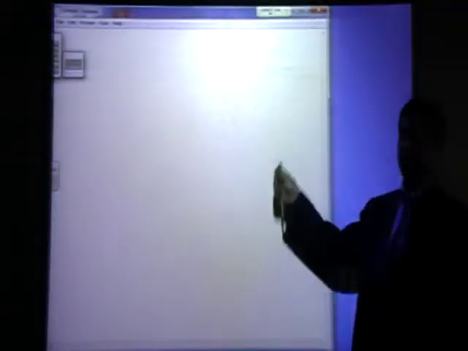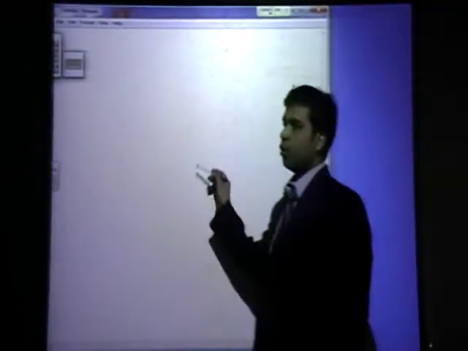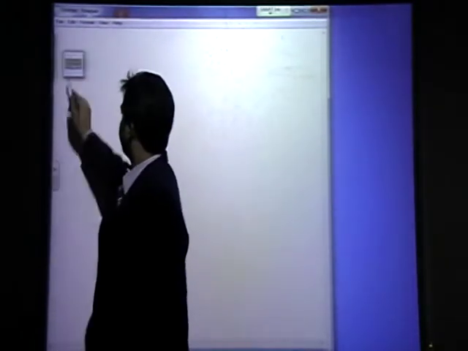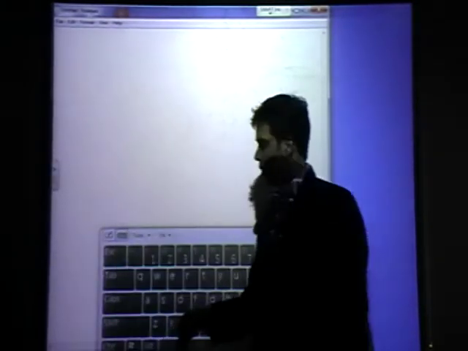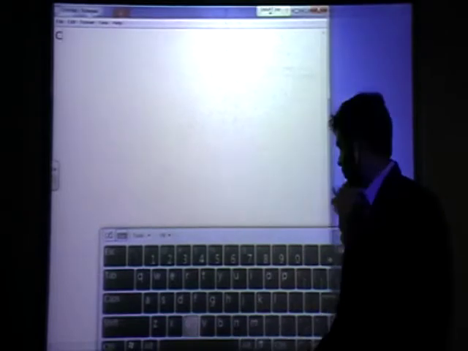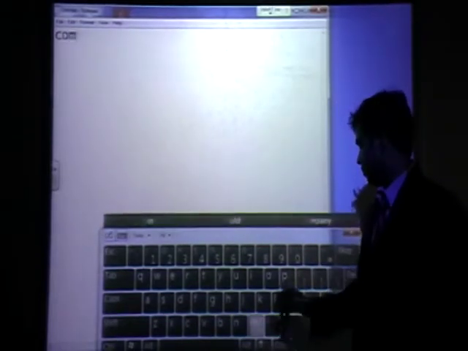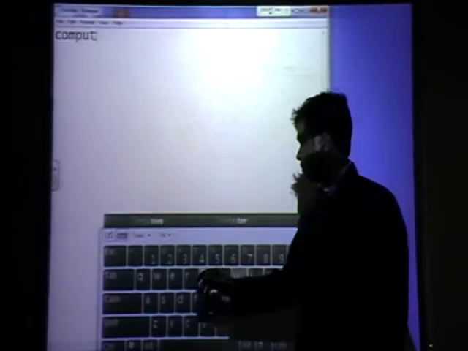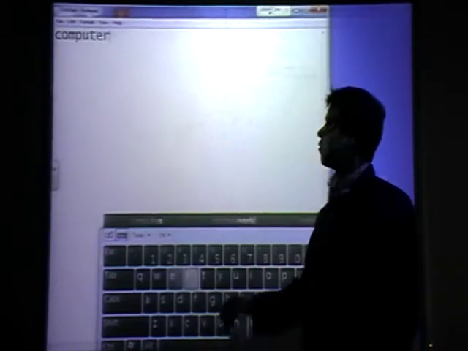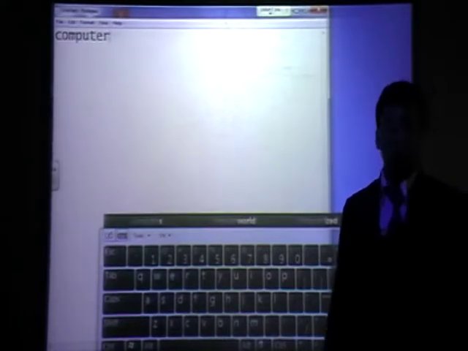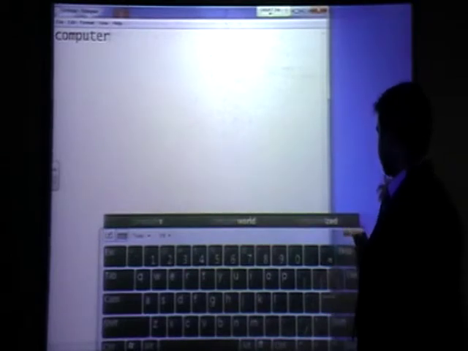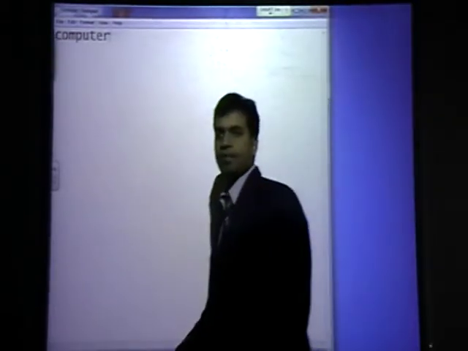When you click Notepad, it will come like this. Write down your name here. I will write the word computer. There is the word computer. Now we will save this file on the desktop.